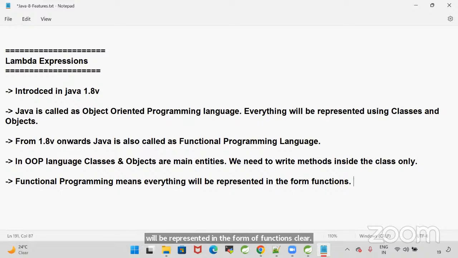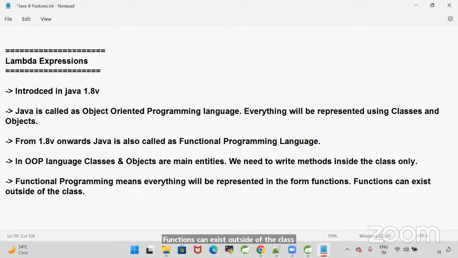In the object-oriented language, things will be represented as classes and objects, and functions we need to write inside the class only. But in functional programming languages, everything will be represented in the form of functions. Functions can exist outside of the class or inside of the class. Whatever functions we are writing by using lambdas, those functions can exist outside of the class also.